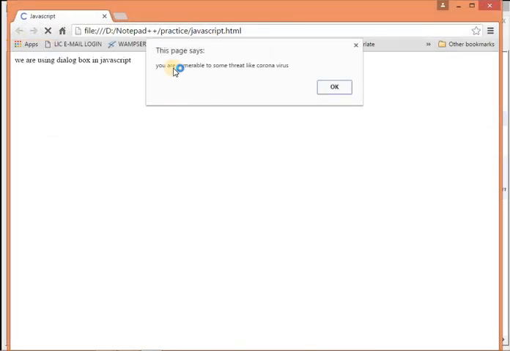Now just run this. You can see that you are vulnerable. Okay, spelling mistake. There are vulnerables to some threat like coronavirus. You can see that there is just an OK button. That means you got this message and click on the OK button.